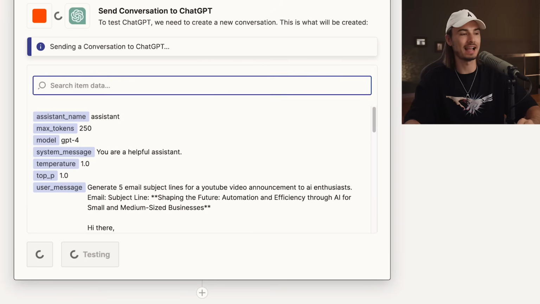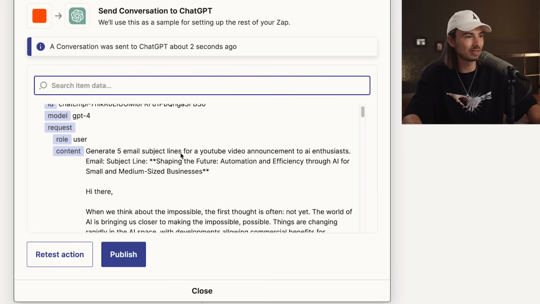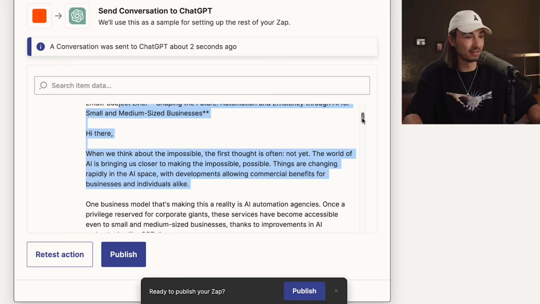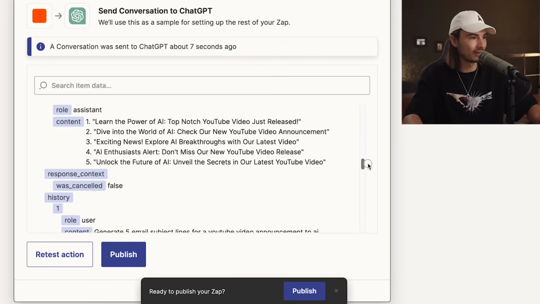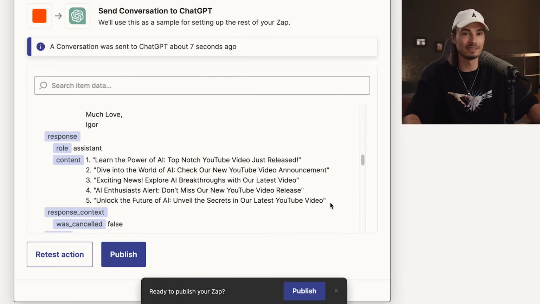We can quickly test the action. And what this should do now is generate 5 subject lines. As you can see, this is our prompt right here on the user message. And as expected, we have the entire email in here and it's already done. So let's scroll down and have a look at what it did. Yep, here's the content, 5 subject lines. So this is perfect. This is exactly what I was looking for.